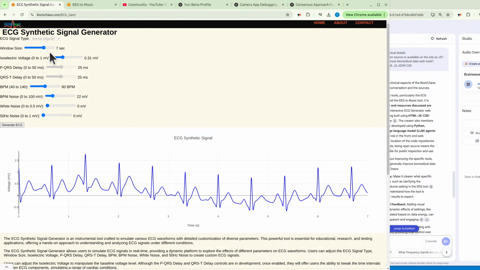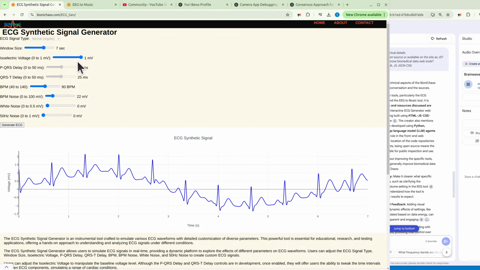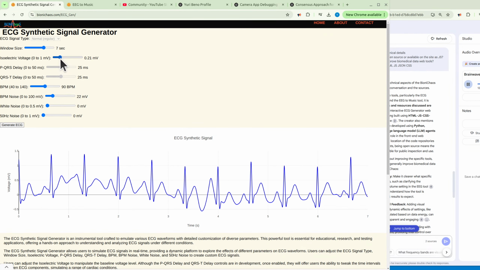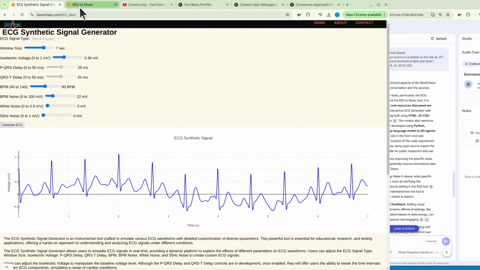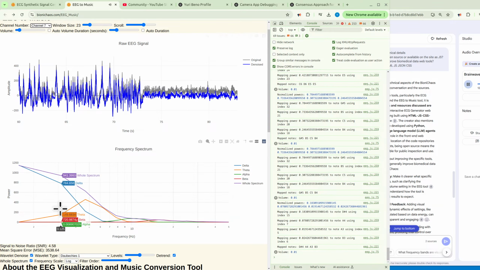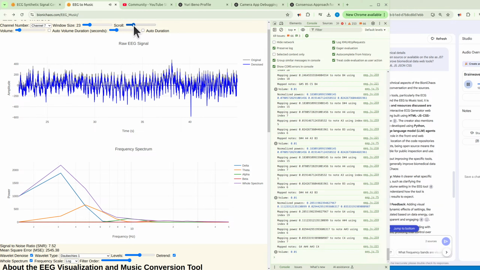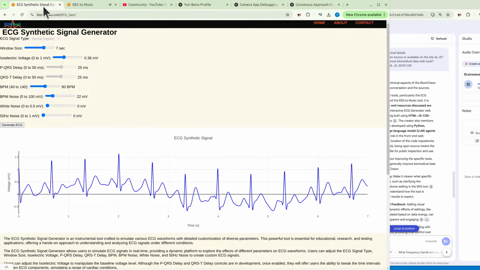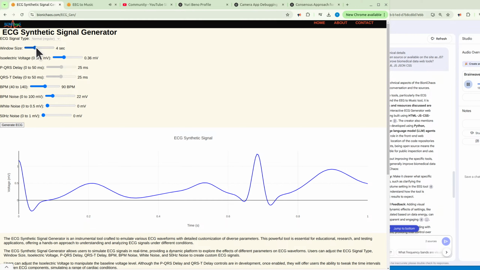So let's quickly recap our technical deep dive today. We really picked apart two quite sophisticated tools on Bionic Chaos. First, the EEG to music converter, this unique way to experience brain data visually and auditorily. Yeah, potentially quite insightful. And second, the ECG synthetic signal generator, a highly flexible platform for understanding heart signals by building and tweaking them yourself.